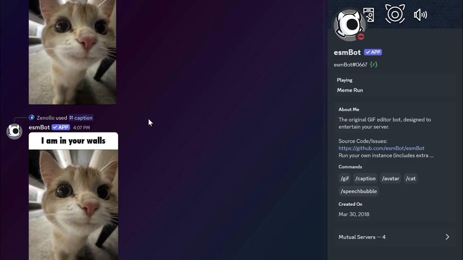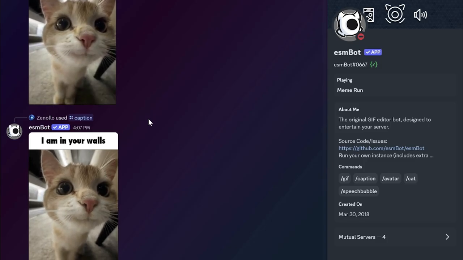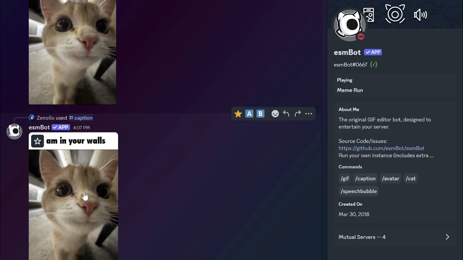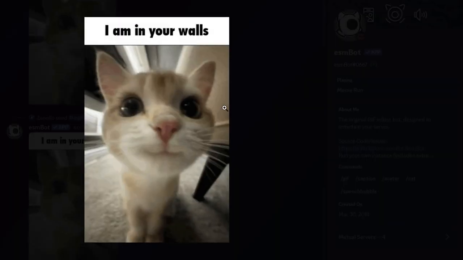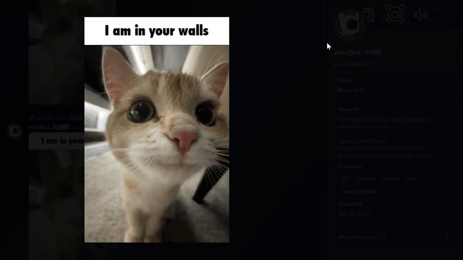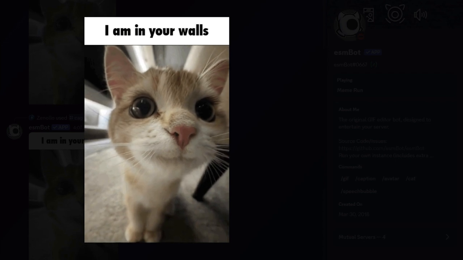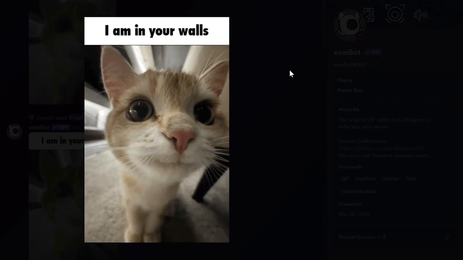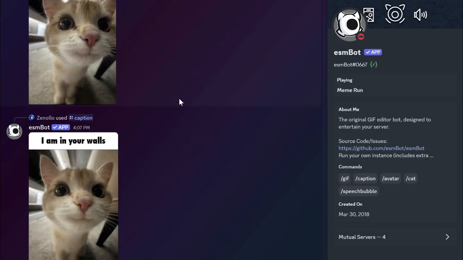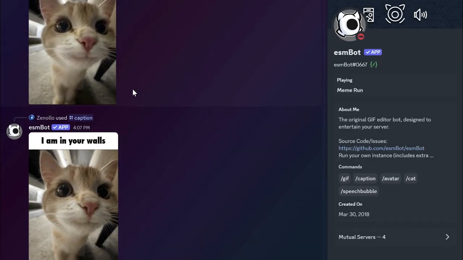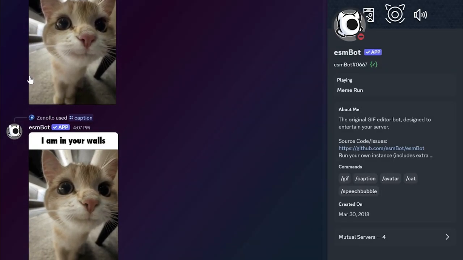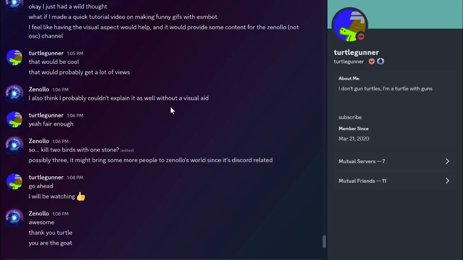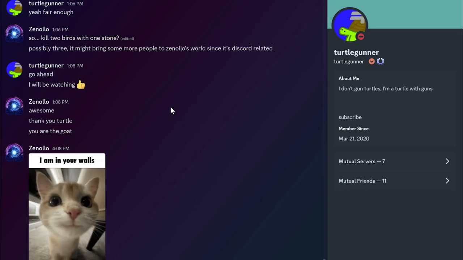So, obviously, the next thing to do is to send a GIF to your friend. Most GIFs on Discord are published through tenor.com. I'll talk a little bit more about that in a second. But for this, you can actually just copy the link of your GIF and then send it to one of your friends. So, I'm going to send it to Turtle Gunner because he was the one that suggested this video. We're going to go down here, we're going to copy this GIF, and boom!